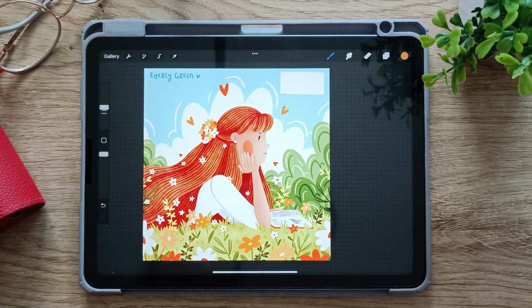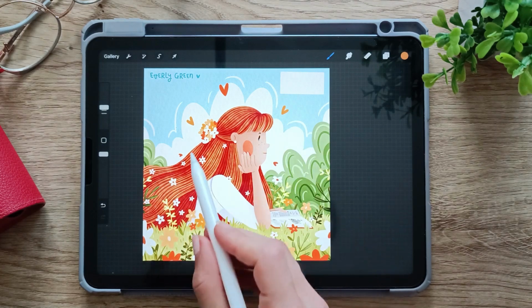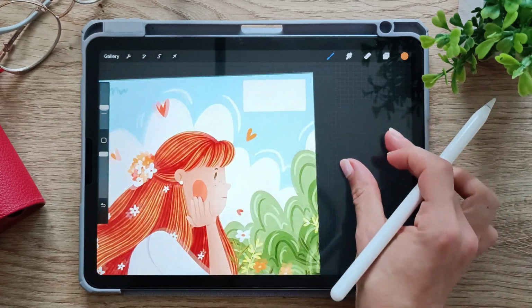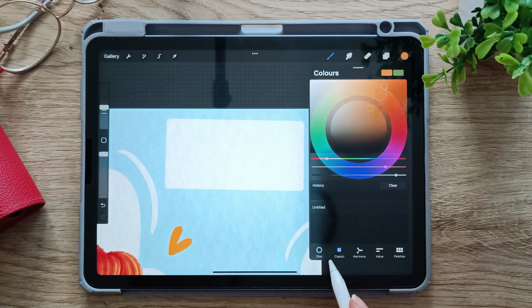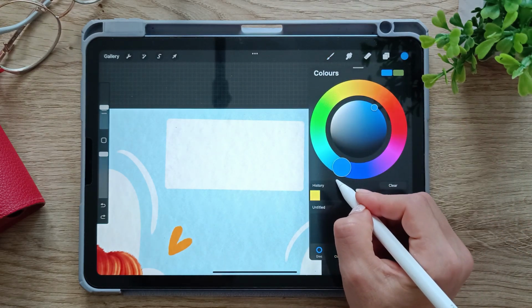Now let's try this out on a different illustration. As you can see, the color scheme for this is very different. This illustration is inspired by a sunny day in nature. And when I think of a sunny day, I immediately think of blue for the sky and yellow for the sun. So these would be the first two colors of my palette.